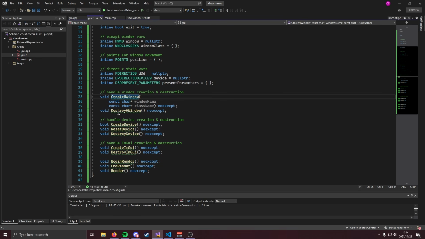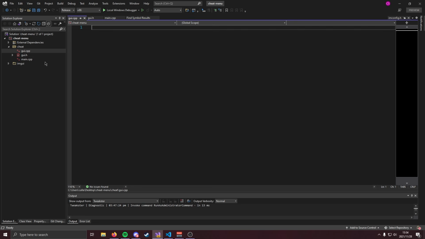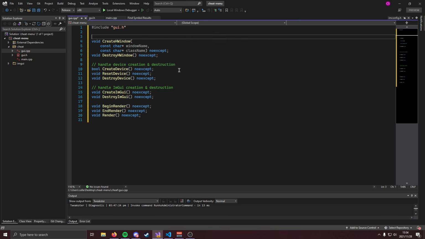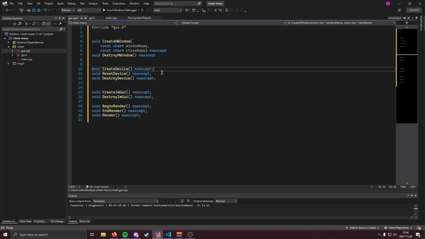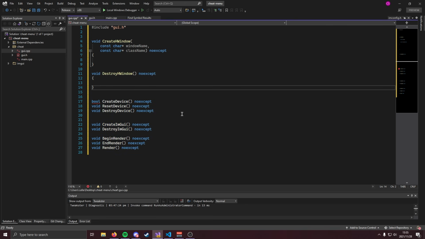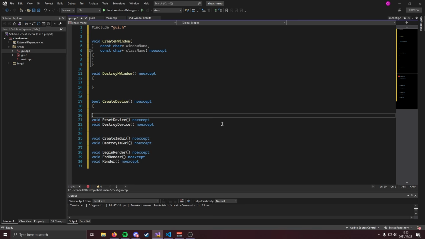Now we're going to need to define all these functions. So to do that, we're going to go ahead and copy all of this. We're going to go into gui.cpp. We're going to include gui.h, first of all, and then we're going to paste this. Now we can remove all the comments, remove all the semicolons, and then we're going to add brackets. We're going to add the function bodies for each of these. Okay, I've added all the brackets.